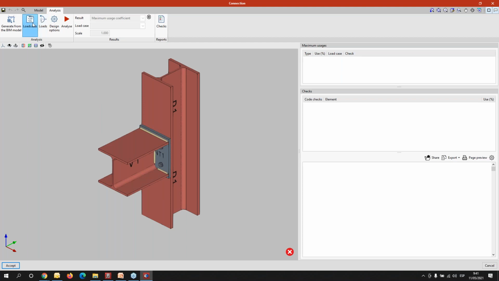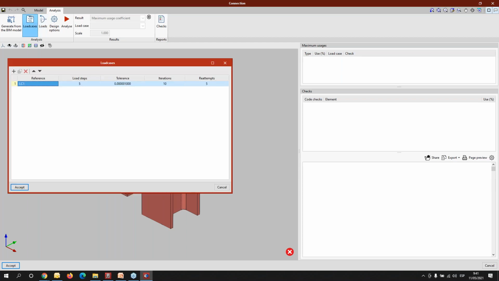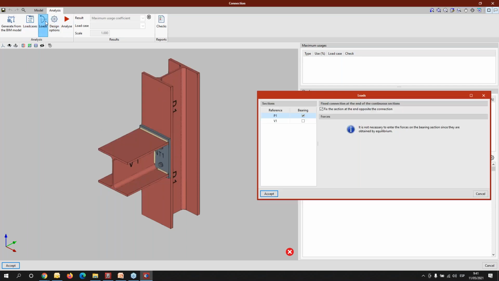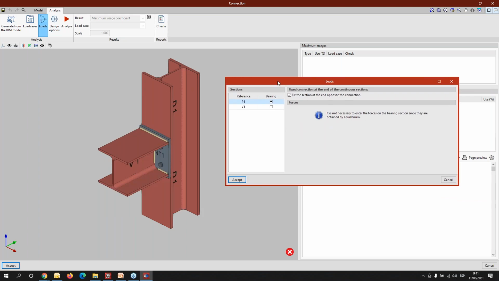So we have the load cases. Remember, we have the forces and loads from the program Cyphercat. It's important to define, for the equilibrium of the equations, a bar with the characteristic of bearing.